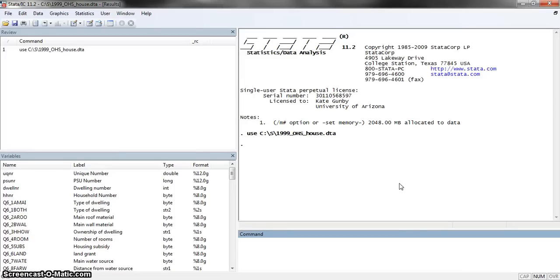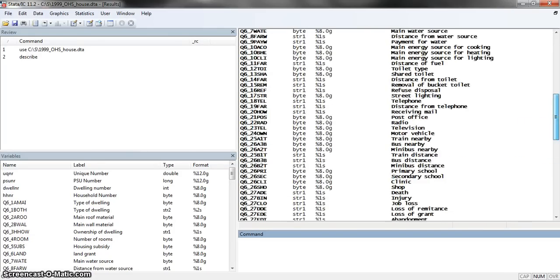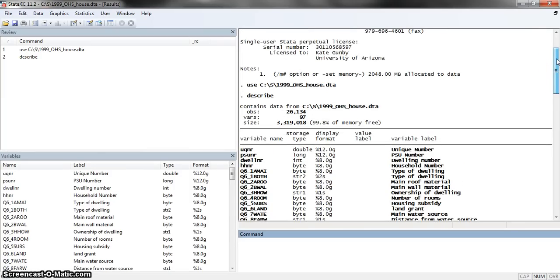Now I'm going to show you how to do a one-to-many merge. For this, I'm using a household data set. So far I've opened the piece of the data that looks at the actual household data as opposed to the individuals within the household. I'm going to describe the data so you get a sense of what it looks like. We have 26,134 households and 97 variables. And again, I should note that my memory is set to 2 gigabytes, so we have plenty of memory free as we're adding on these additional data sets.